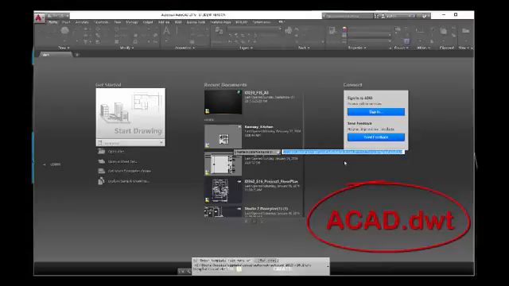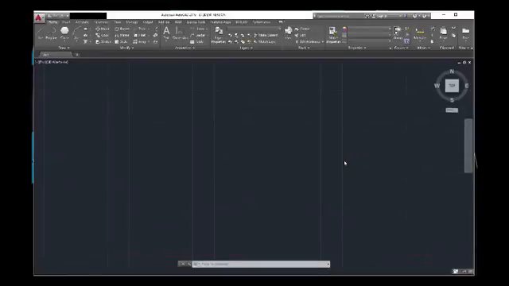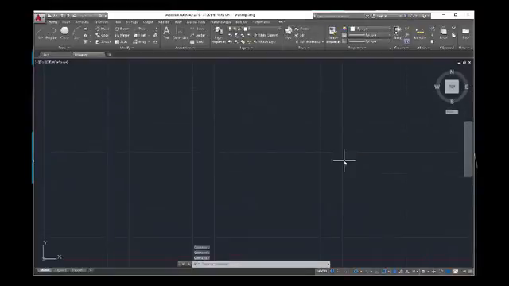Choose the ACAD.dwt file when the window pops open on your screen and click OK. For me, I just hit enter because my computer is a little different. Once you get the black background with the light grid, we know the new drawing file has opened and we are in business.